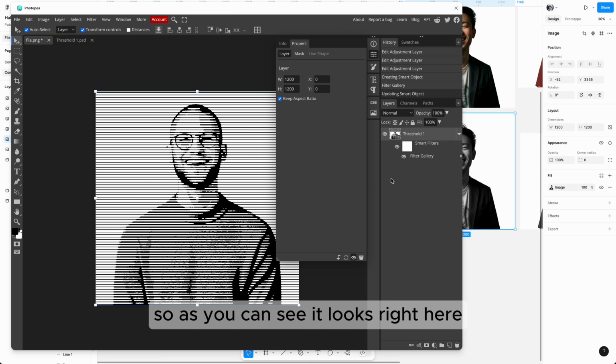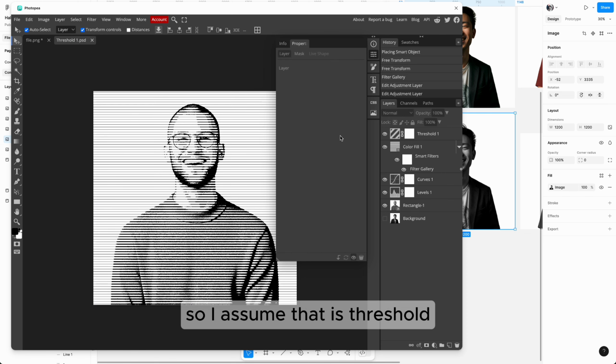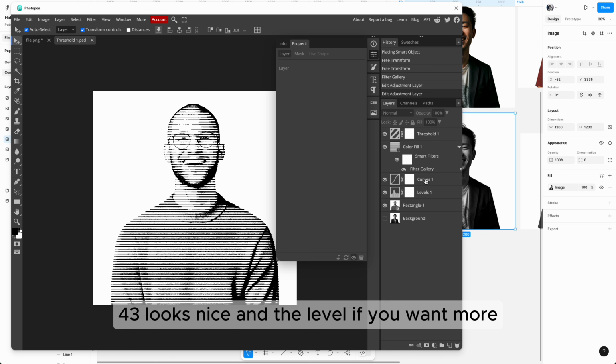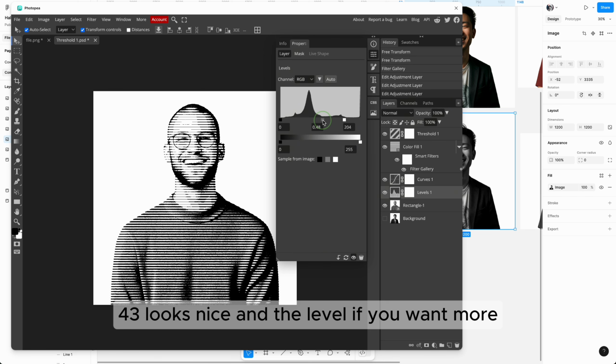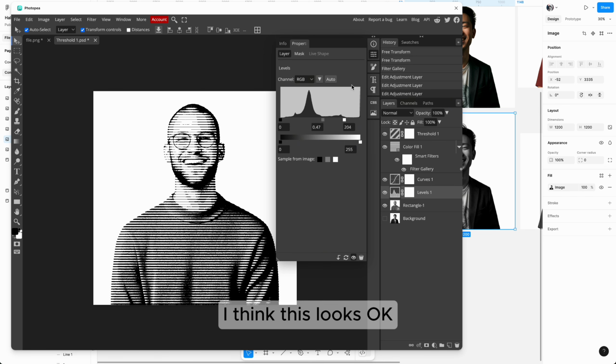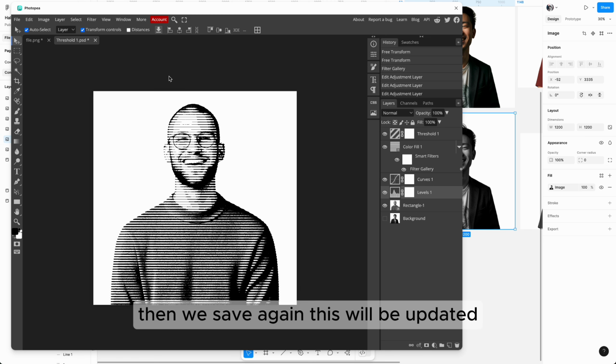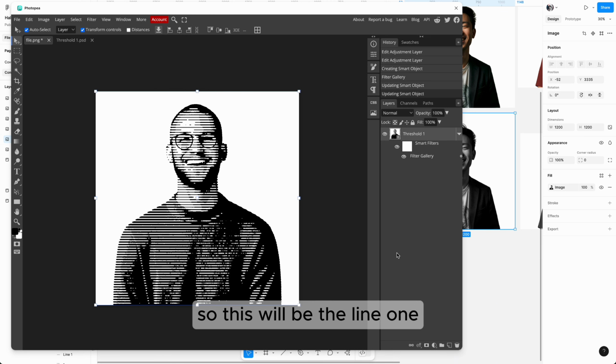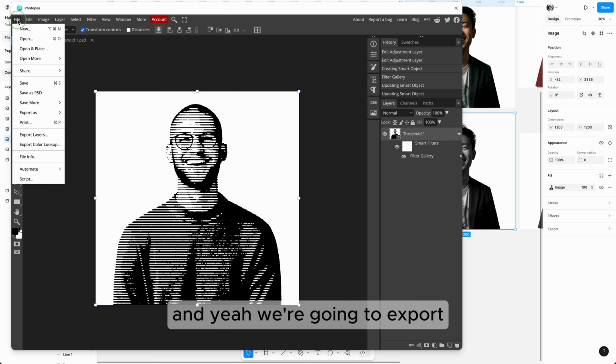So as you can see, the line is too visible. So I assume that this threshold needs to be a little bit lower. 43 looks nice, and level, if you want more, I think this looks okay. And we save again. This will be updated. So this will be the line one, and yeah, we're going to export.